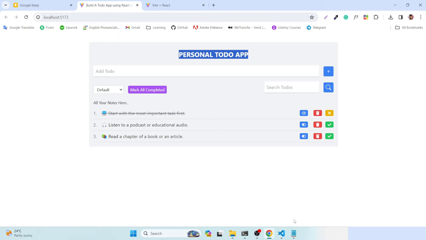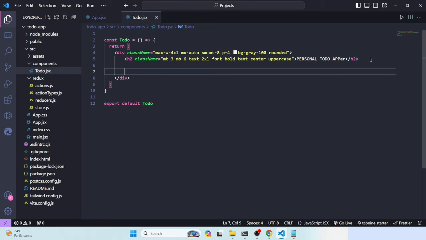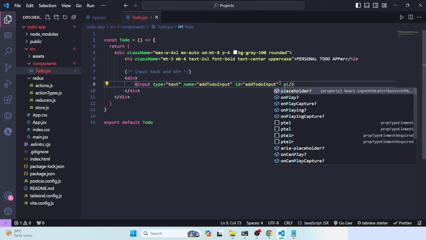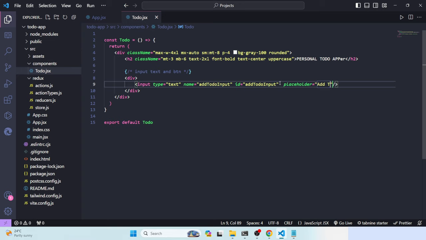After that, we need this input field and this button. So after this, an input text and a button. For this, we'll take a new div, and inside this div we'll define an input field, and that would be type text, name will be text, and id can be add todo input or something. You can just name it add input todo. After that, we can simply define a placeholder. Placeholder will be add todo.